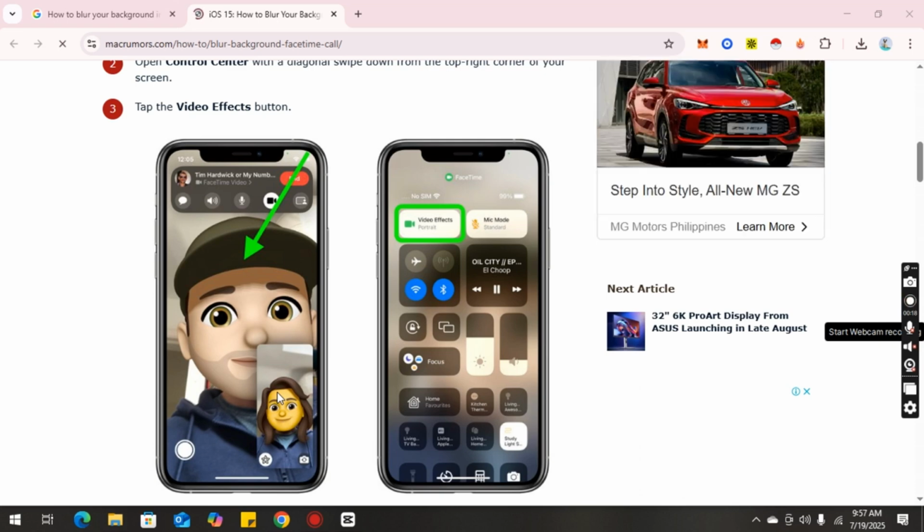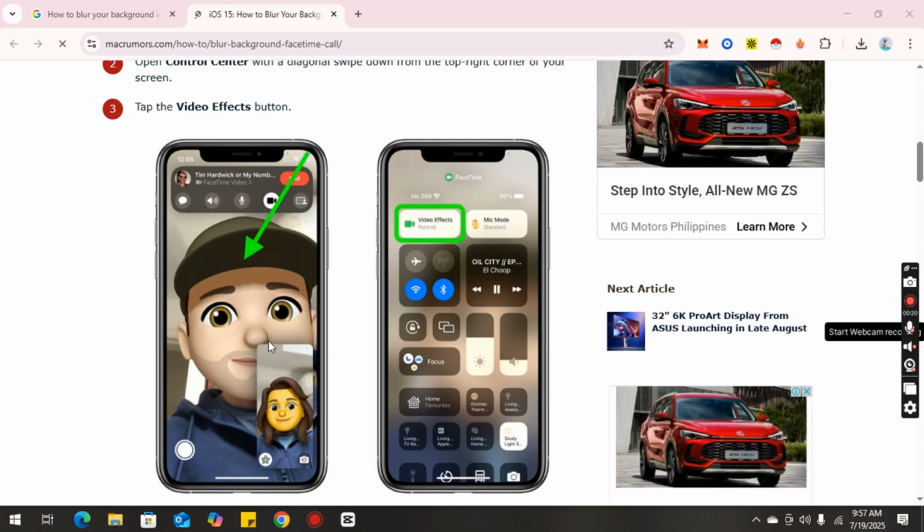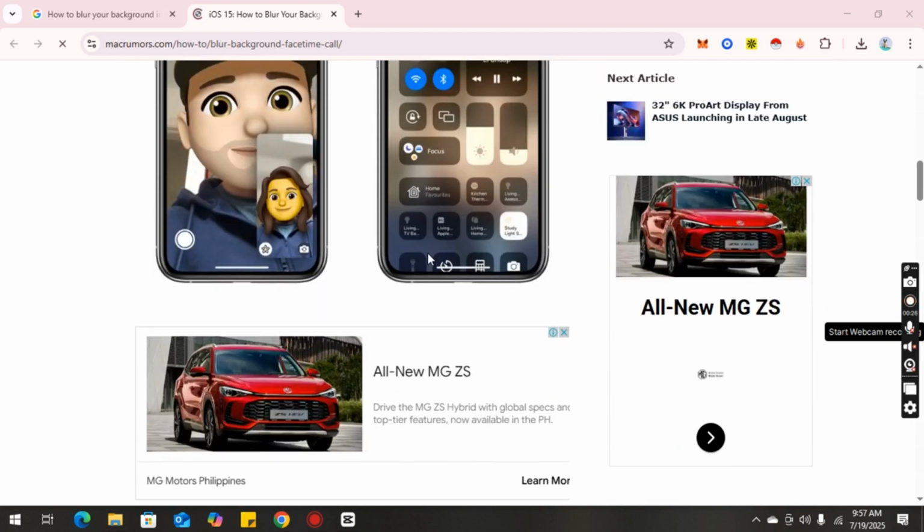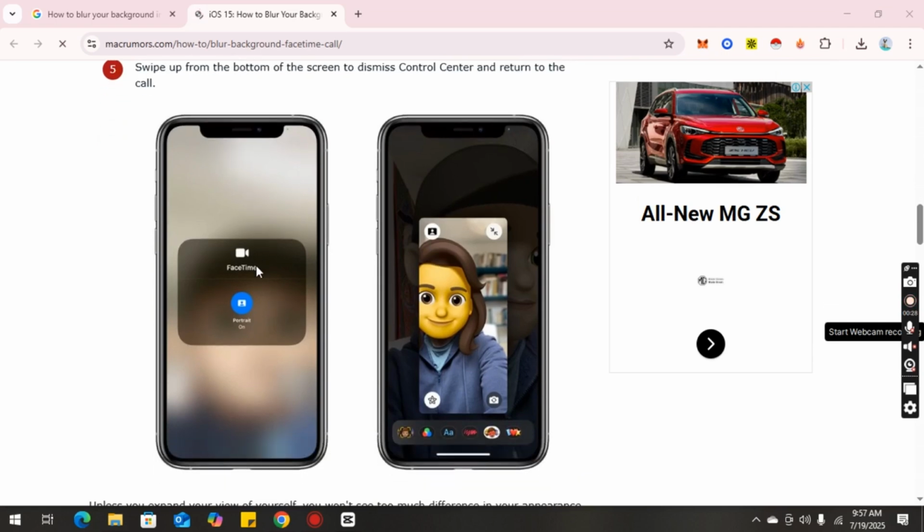Once you're in, look at the top left corner on the bottom of your screen for video effect. Tap your video tile to expand it. Then, tap the portrait mode icon. It looks like a little person silhouette. Your background will instantly blur while your face stays sharp and clear.